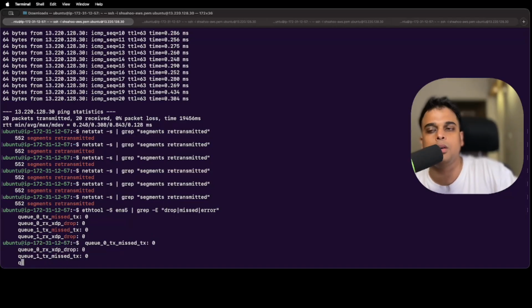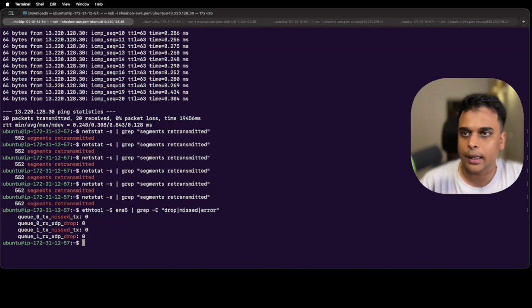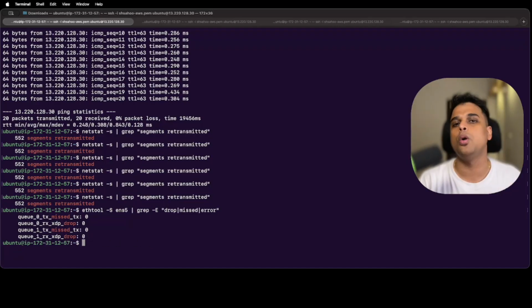If it is not 0, then that is something you should care about, because if it is non-zero, then you can consider that some drop is happening at the NIC level, which is quite dangerous, and you don't want to be in that situation. For my case, it is 0, and I can be rest assured that there is no problem at the hardware level.